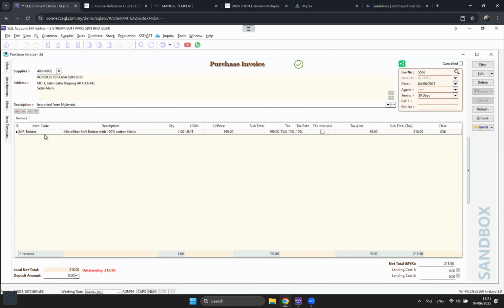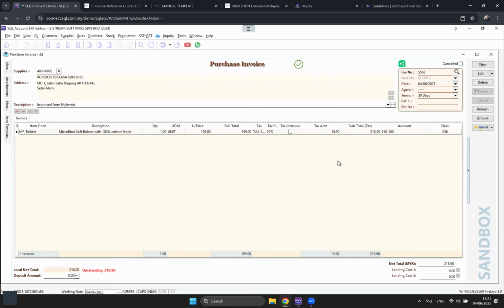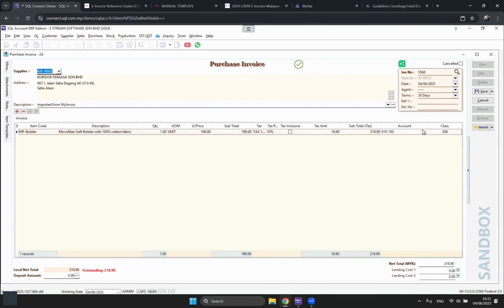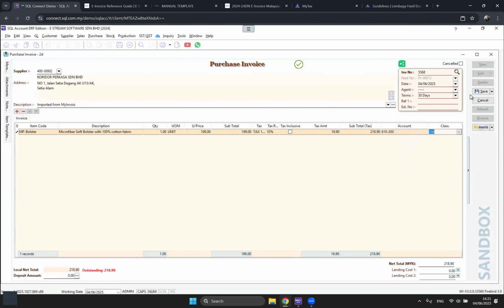Okay, so if you want to change the account code, you can click this one, then you click the account. Right now it's captured as purchase bedding accessories. So if you want to change to another account code, you click edit. You can change it by yourself. For example, you want to change to this one, furniture, you click save.